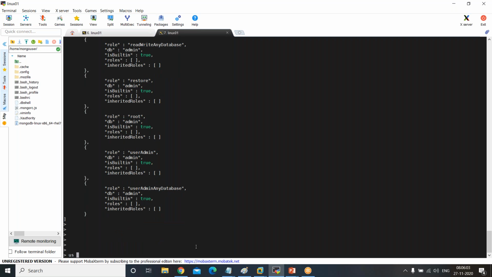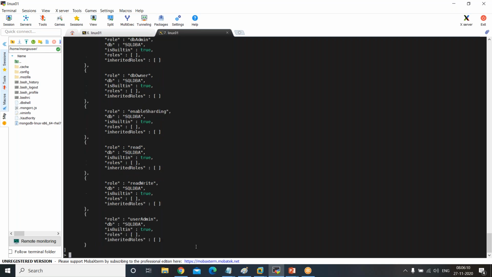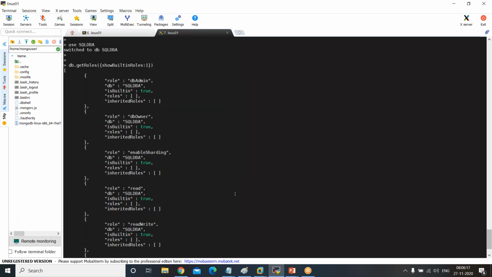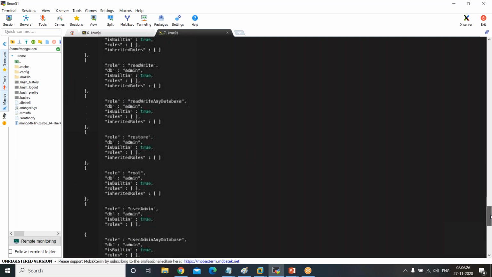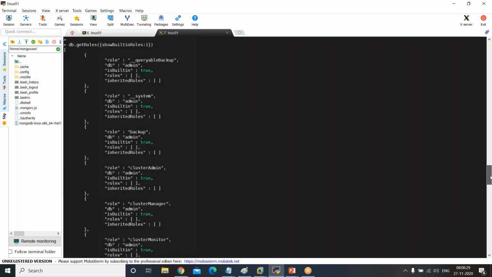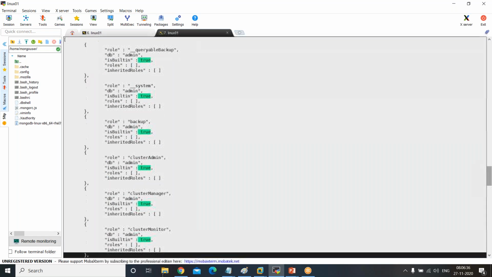So now I'll use the SQL DBA. Let's run show built-in roles for the user database. If you see, a lot of permissions are not there on the user database. Very limited. See what you have at database level: DB admin, DB owner, enable sharding, read, read write, and user admin. That's it. These are the database-level roles. Those are the admin database-level roles. Admin is like a master for us. Do you want me to copy and paste this one? I'll do it if you want.